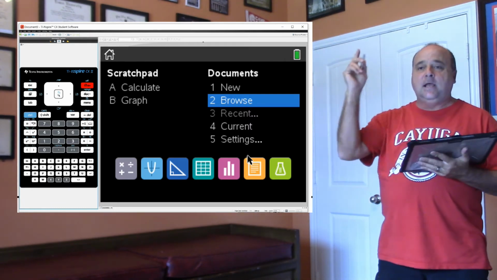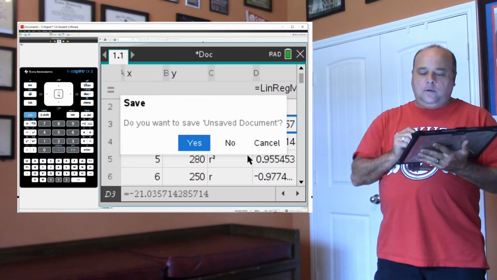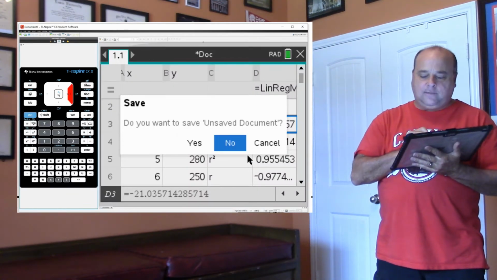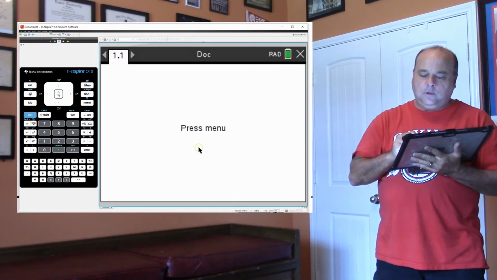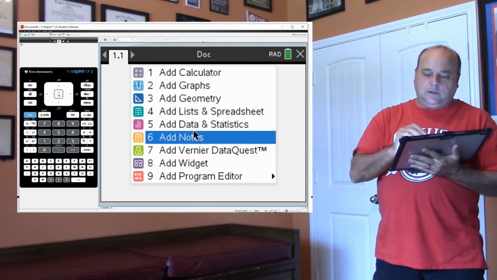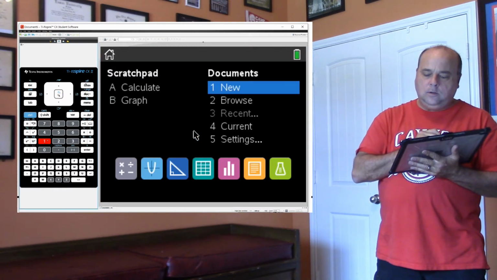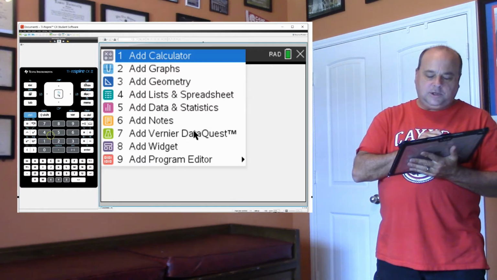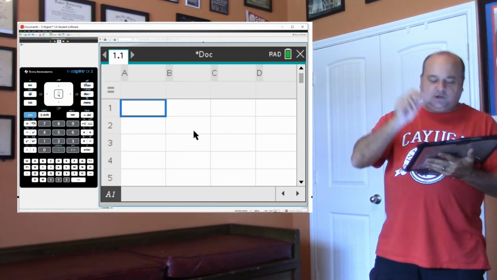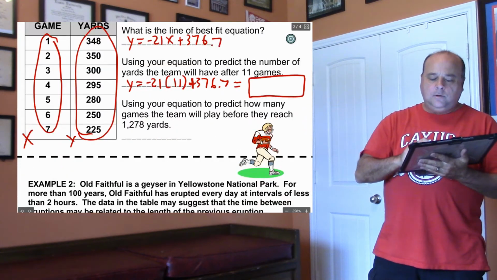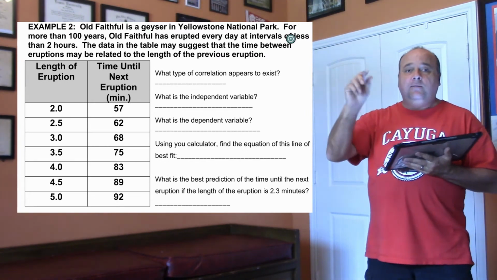Now then we're going to create another spreadsheet. So hit 1. And I do not want to save this. You won't have to do this. Home. New. Spreadsheet is 4. Okay, now I'm at my new spreadsheet. So now I'm going to go to the next problem. And we're going to do the same thing, except we're going to put the X and the Y in.